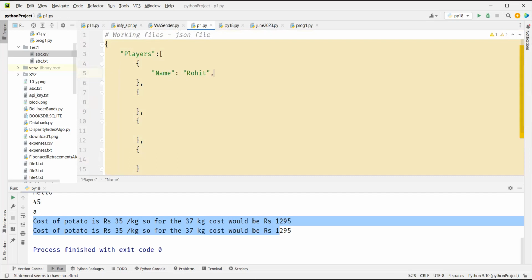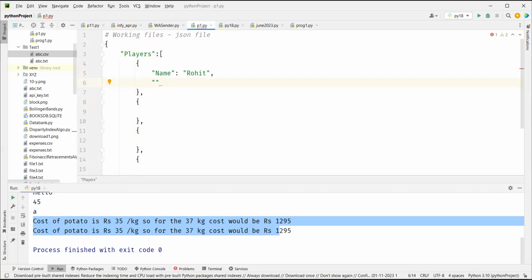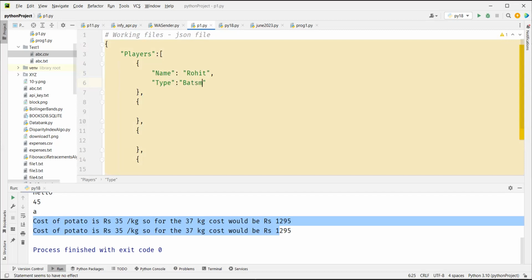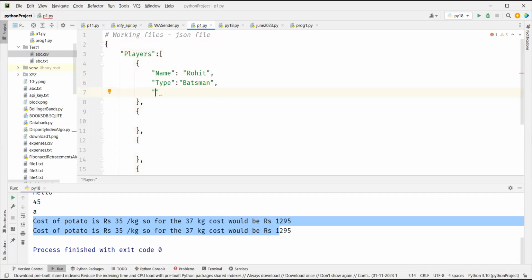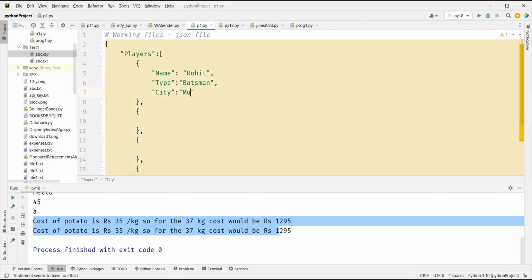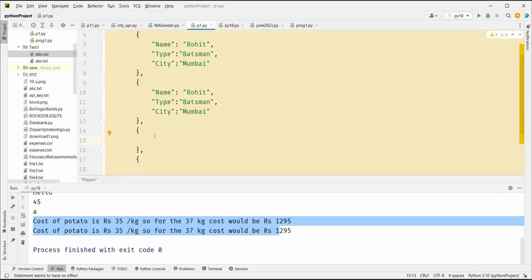So key colon value, comma, key colon value, then key colon value, right? So the data should be similar in nature. Okay, when you are adding multiple data, this is one set of data. So when you add the second set of data, it should be similar in nature.